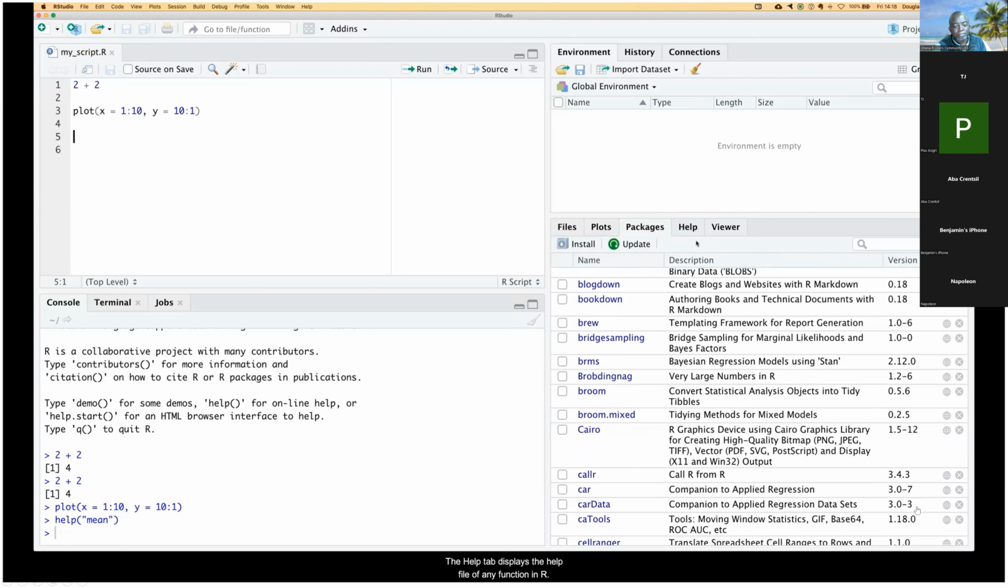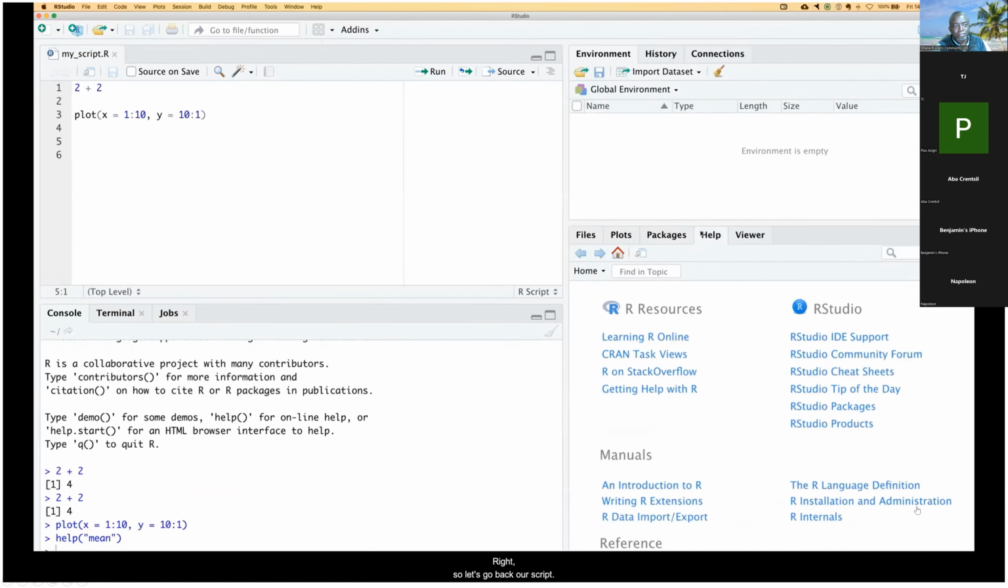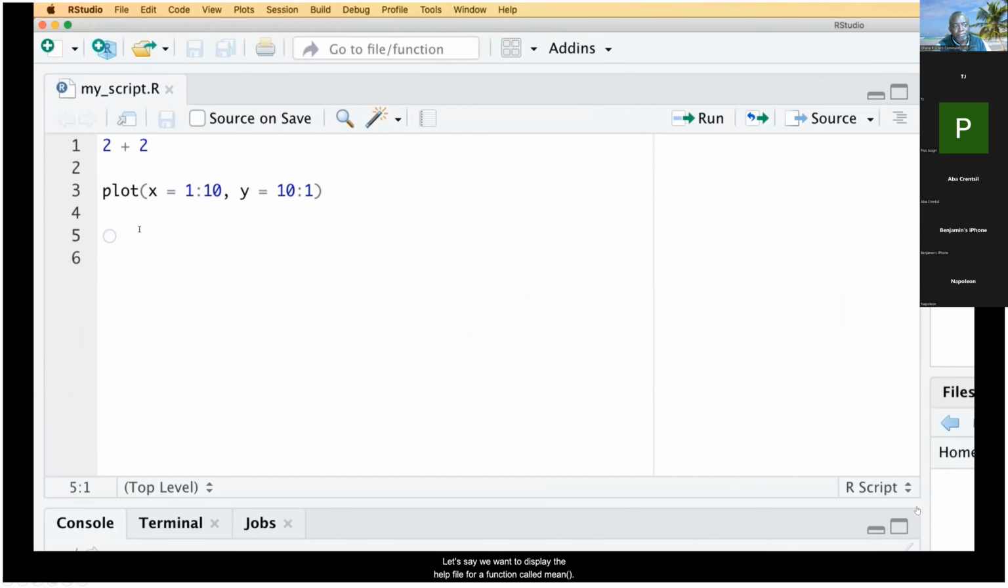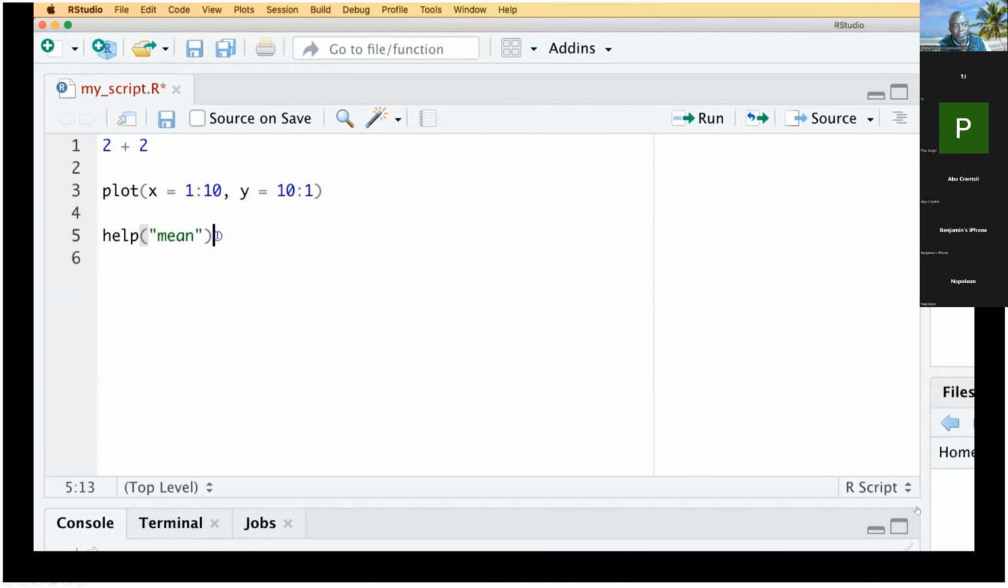The Help tab displays the help file on any function in R. One way to get help in R is to use the help function. Right, so let's go back to our script. Let's say we want to display the help file for a function called mean. To do this, we type help, then a pair of round brackets, and inside the brackets, the name of our function, which is mean in this example. You don't need to include the quotation symbols, but it's considered good practice to do so.